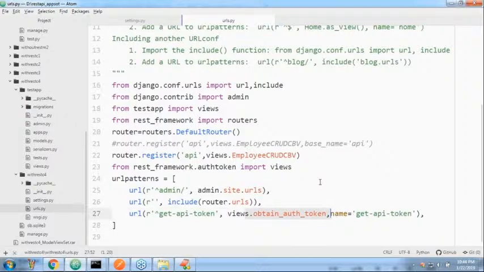Sir, can we customize the response? This response is coming from the auth token application. We may provide customization or may not. For the token's sake, sir, we are not required to do customization. But for API functionality, then we have to take care.